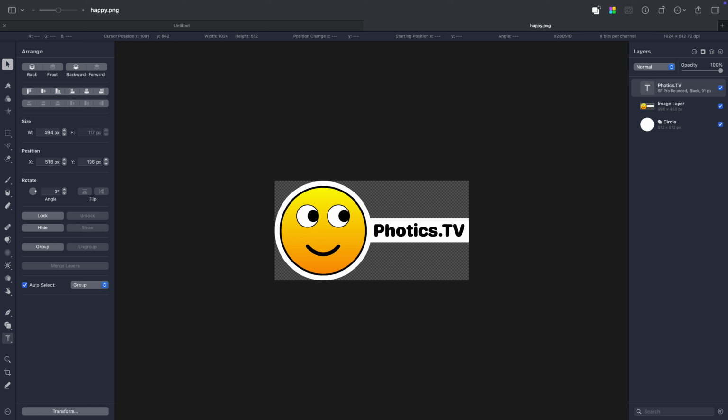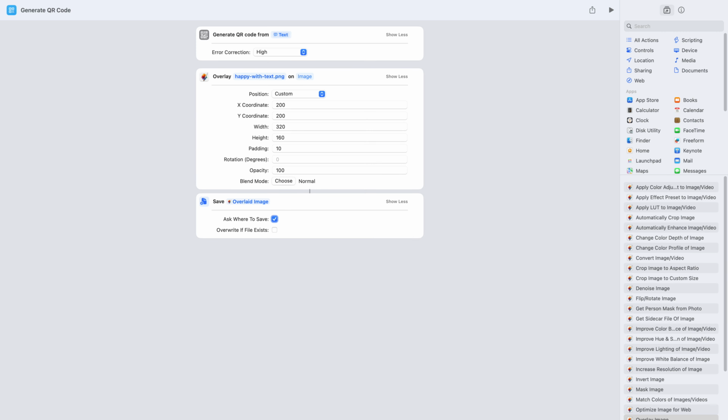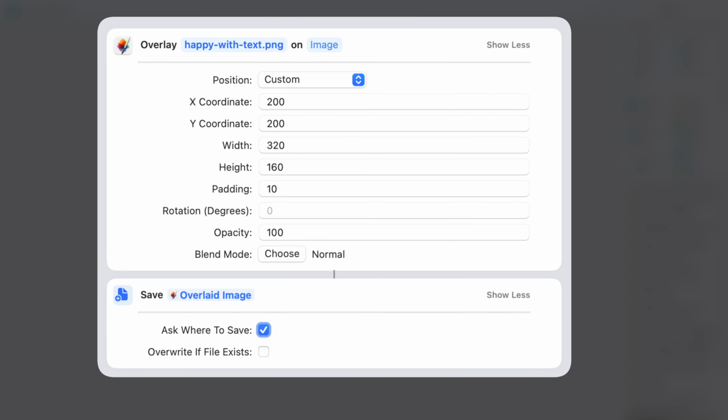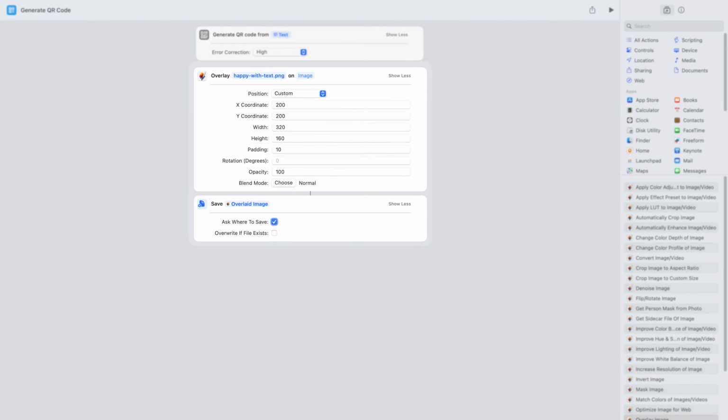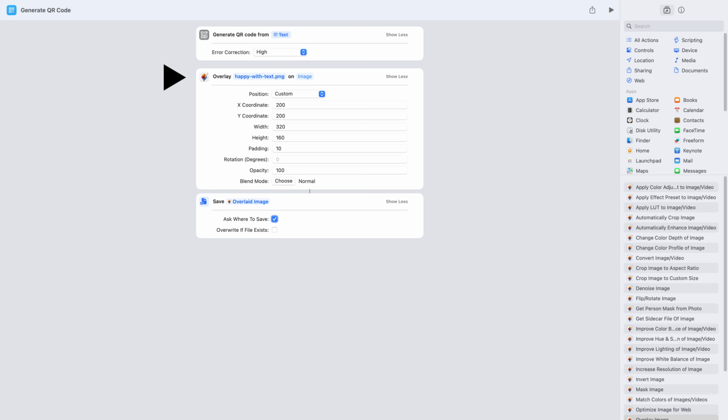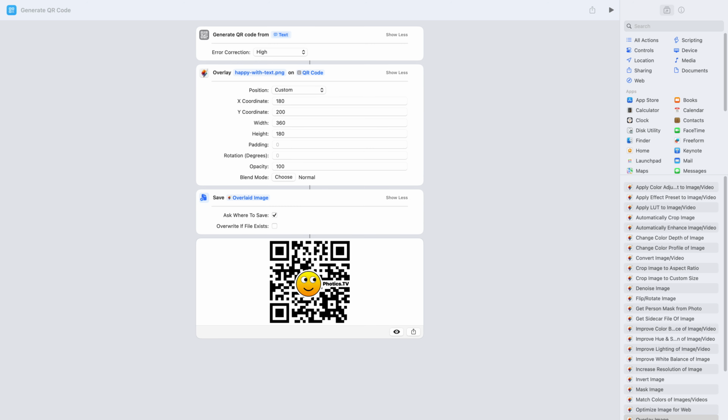I modified the logo image to include Photics TV, and then I played around with the positioning. The image can be moved around with X and Y coordinates. Again, if the image is too big, it doesn't work. And if the image is too small, it doesn't look so good. Also, I had to change the order of the actions so that the image would save properly. Ultimately, this is the result. I think that looks pretty cool, even though I wasn't planning to use QR codes.